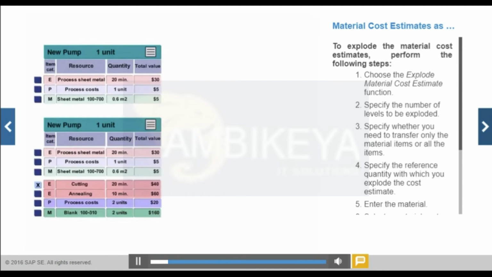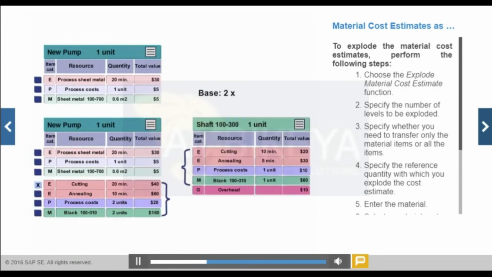You need to insert the itemization of an existing material cost estimate in the itemization. To achieve this, insert the costing items for 2 units, shaft 100 to 300, in a single action. Note, items that are automatically generated by the system, such as overhead and process costs determined using a template, are lost in revaluation. This applies to all transfers.